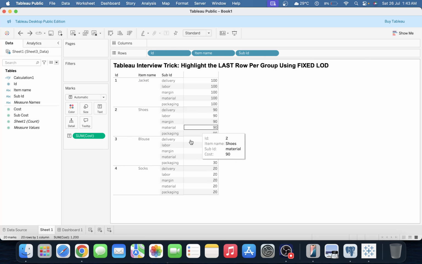I'll tell you why. The interviewer wants a bar chart where I show the ID and the item name. That's it. If you see in ID one, the item is jacket, and they have the sub ID which tells you the price, $100 or 100 rupees, whatever it is. The same goes for shoes, they are taking 90, and socks 20 and blouse 30, whatever it is.